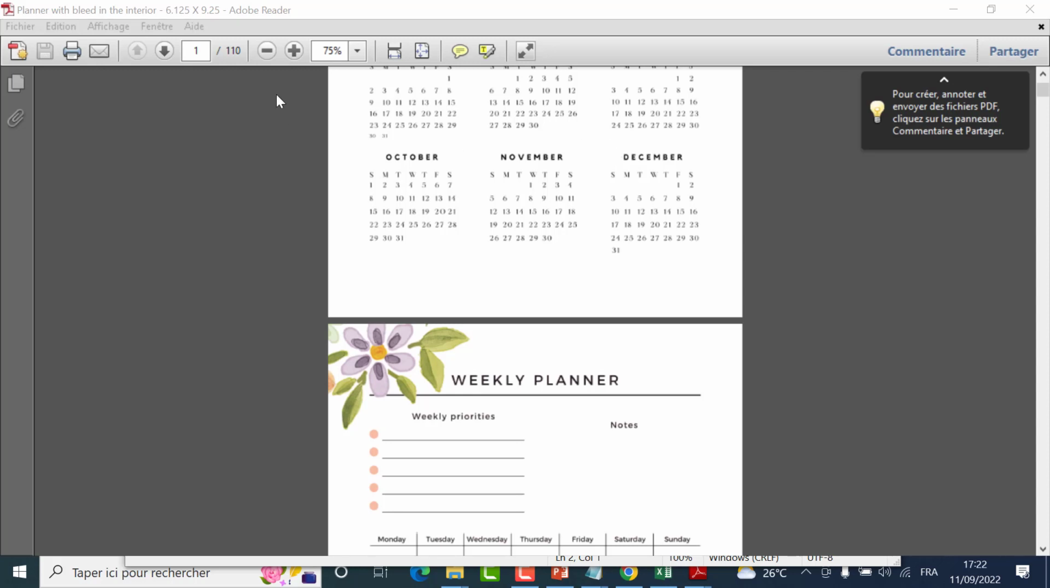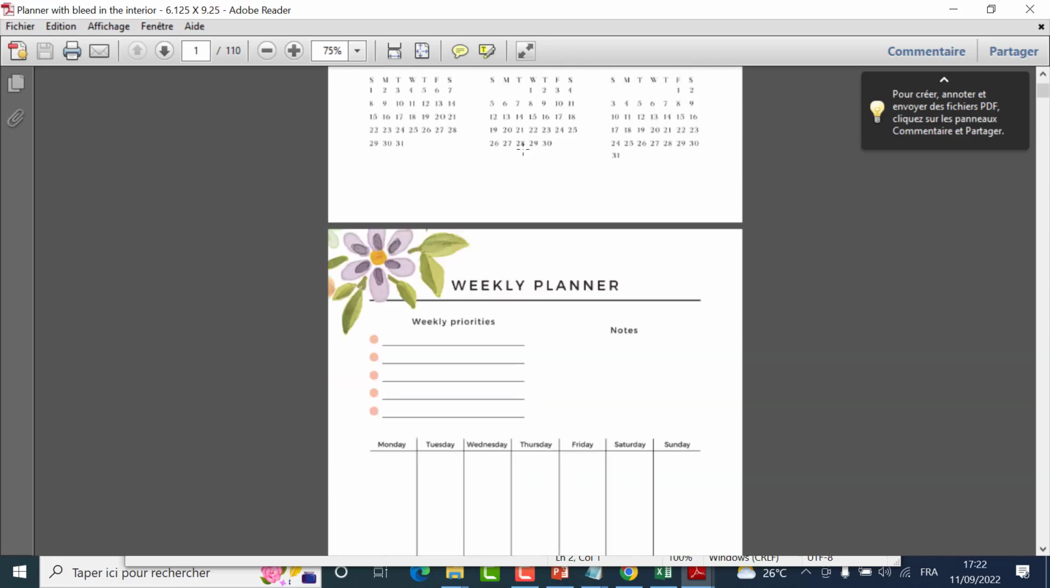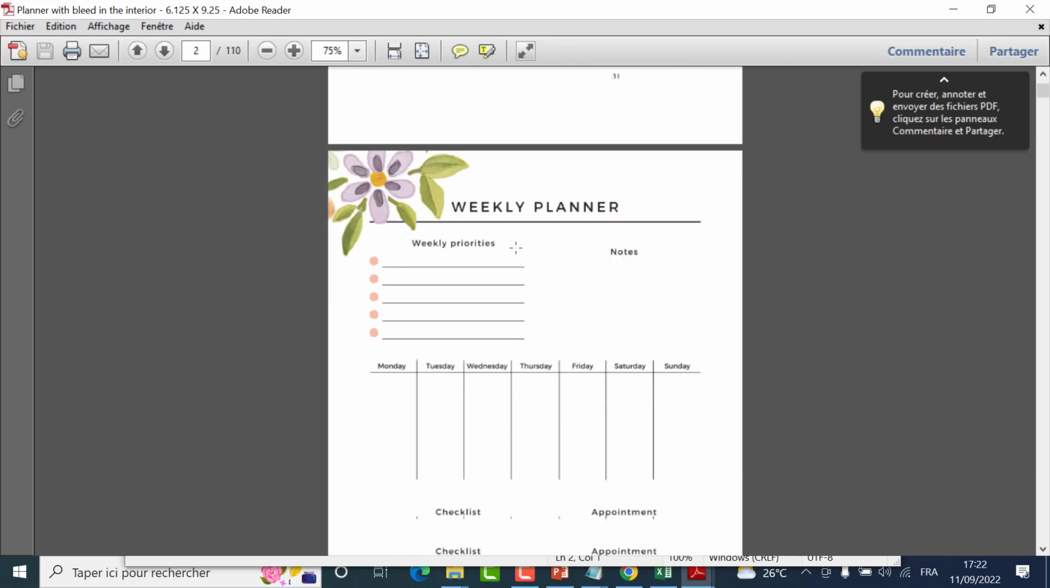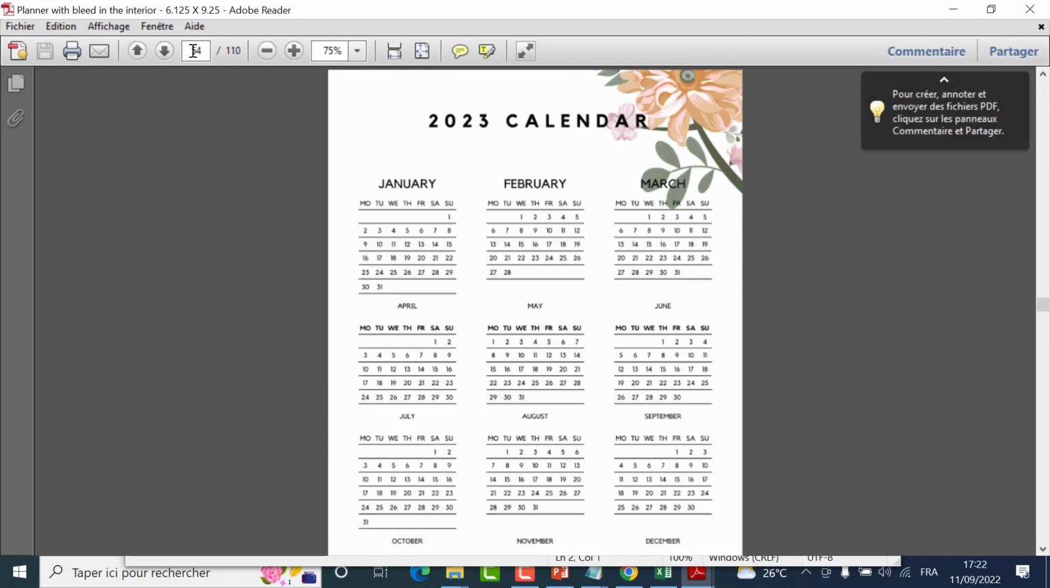So let's see how we can go ahead and create a planner like this one over here. You can see I'm sharing my screen with you. This is what we call a planner interior. Basically this planner is with bleed on the interior because we have some photos over here. You can see the photos of these flowers. So this is a planner for year 2022 as well as year 2023.